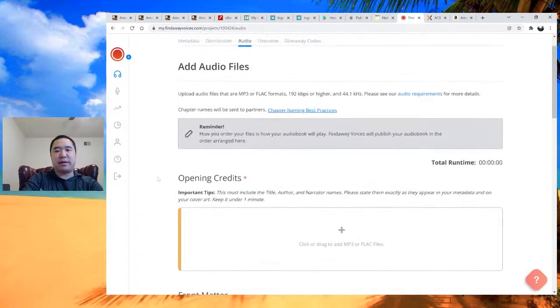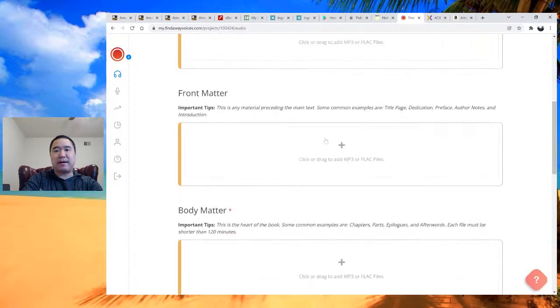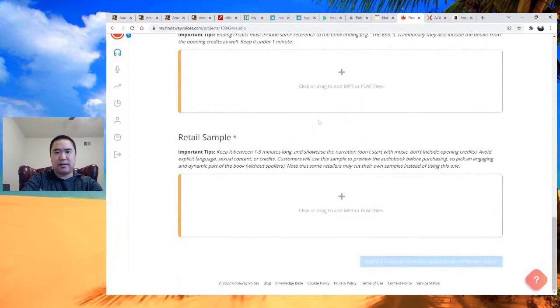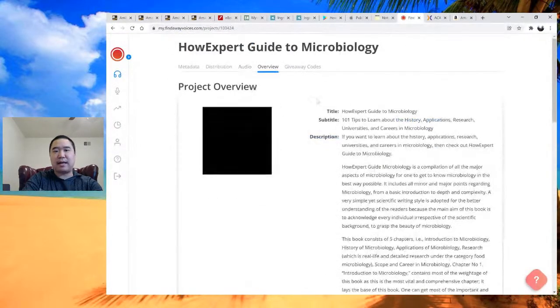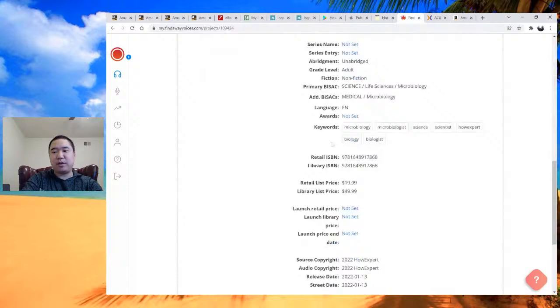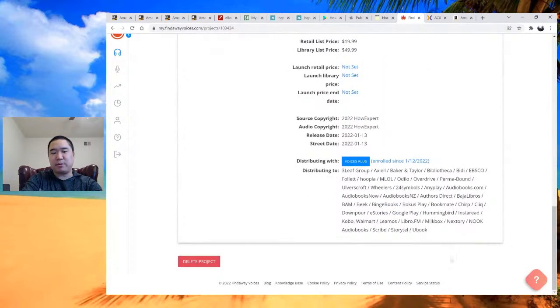Next step in audio, you just upload the files here. And then the next and last step will be under overview. There will be a button here to publish the audiobook. Okay, that's a real life example. Now let's go back to Apple real quick.